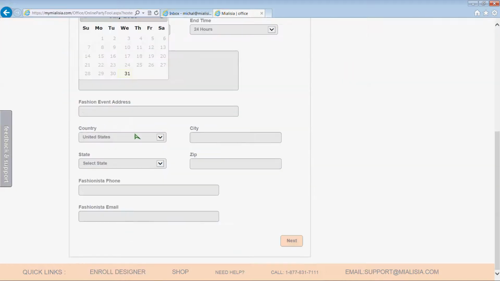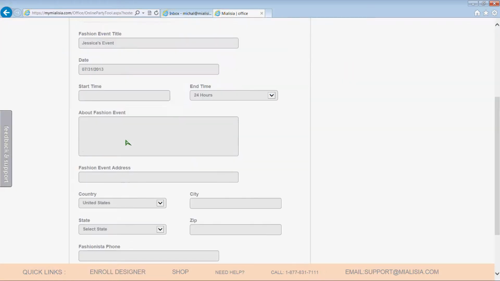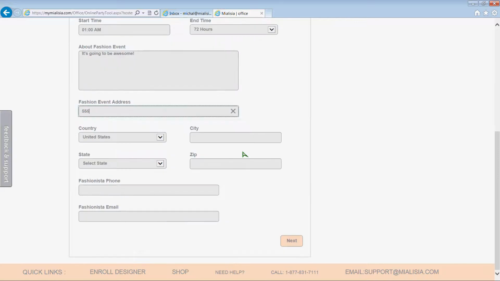The date will pop down with a calendar, so you can select the start date. I'm going to have it start this morning so that we can show you some of the things that happen when it's already running. It's going to be awesome, and everyone's events are going to be awesome. This is here because sometimes the fashionistas will hold the event at their house. Other times they'll hold it at a neighbor's house or at a local hotel meeting room or something like that. And so this will allow you to put in whatever address you want.